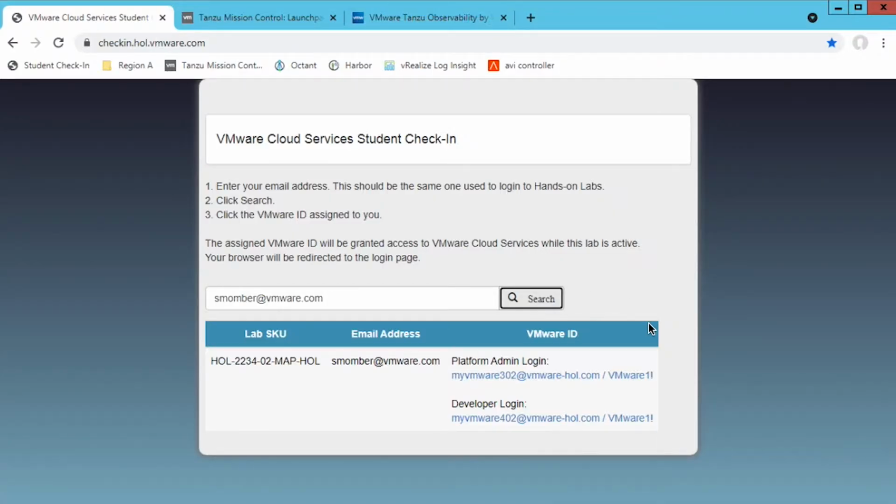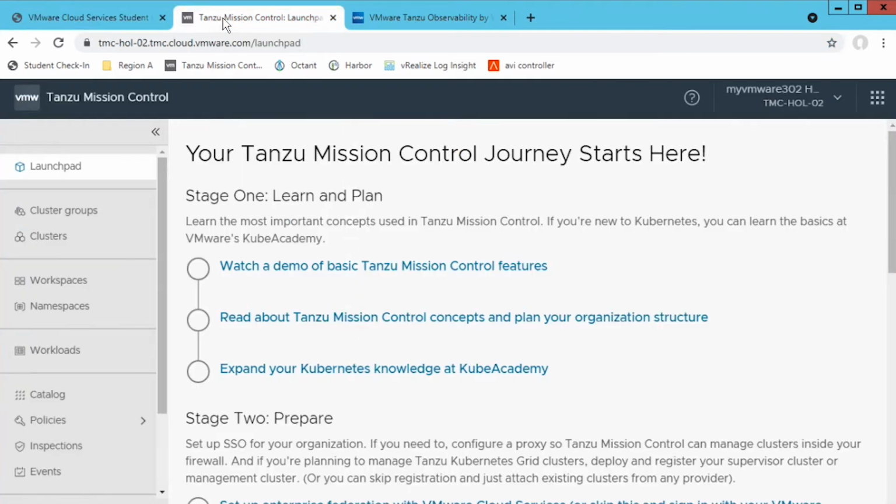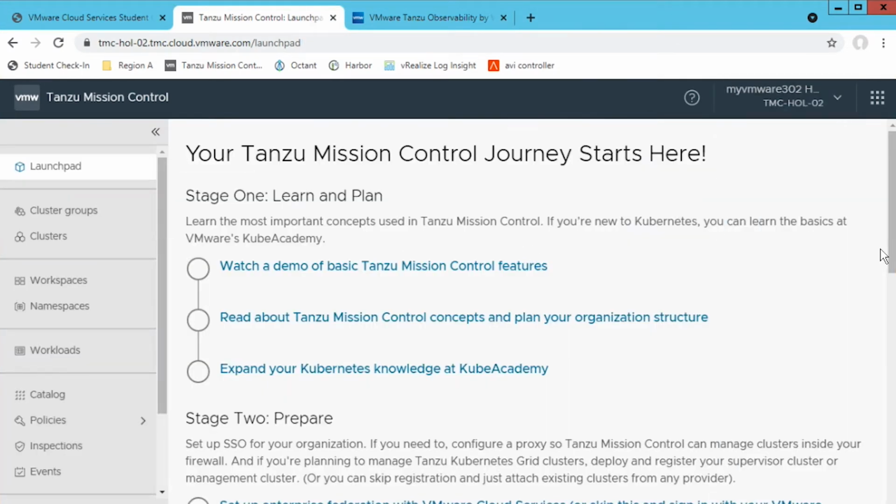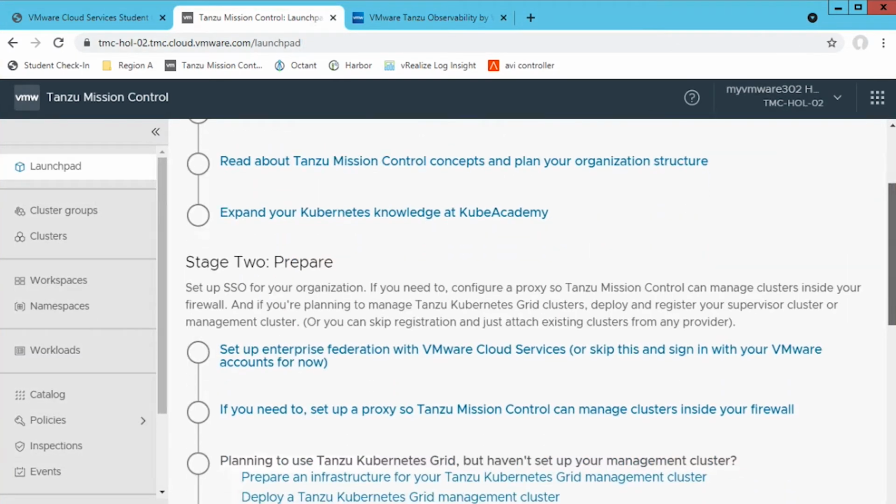In this lab, you are provided an account to access the Tanzu Mission Control cloud service. You'll log in as a platform administrator. The account is valid until you end the lab. From the Launchpad, you can start using Tanzu Mission Control Journey.